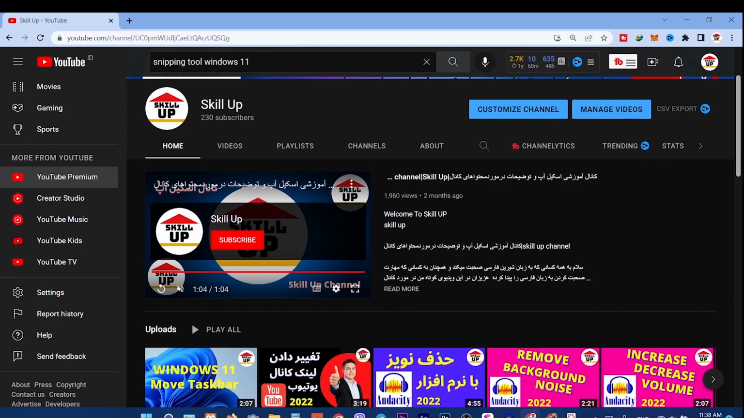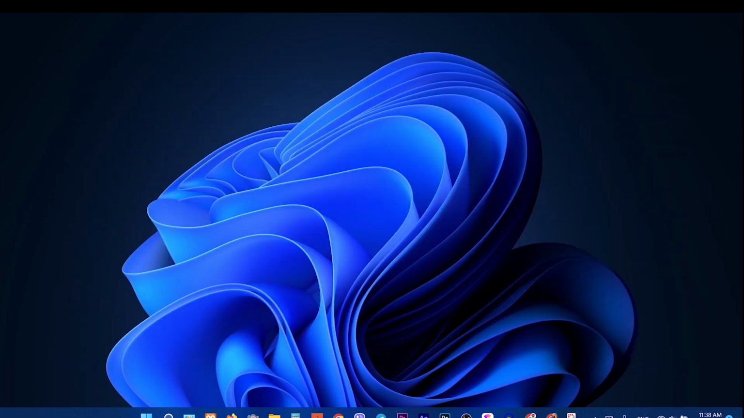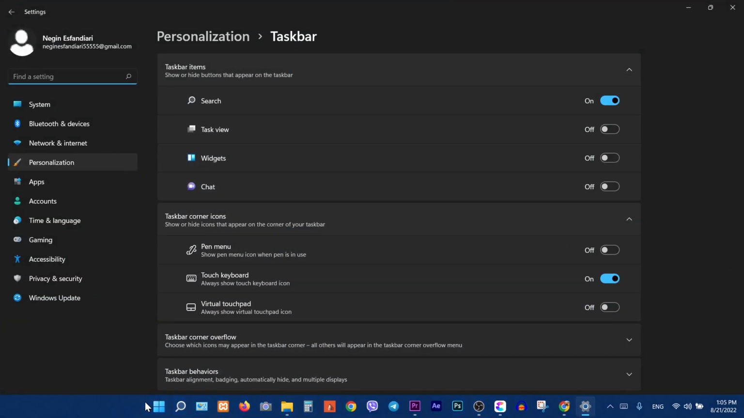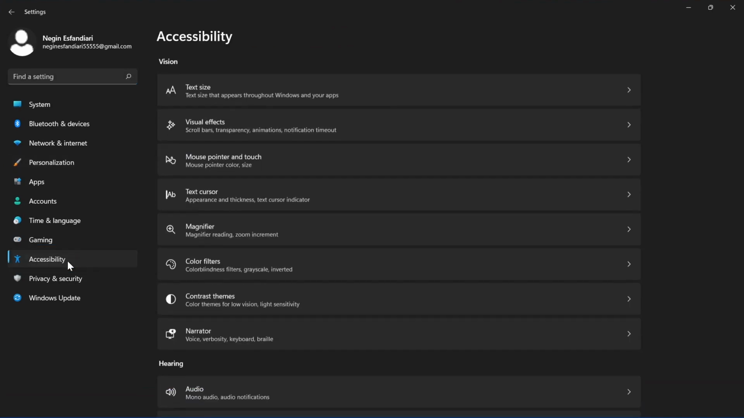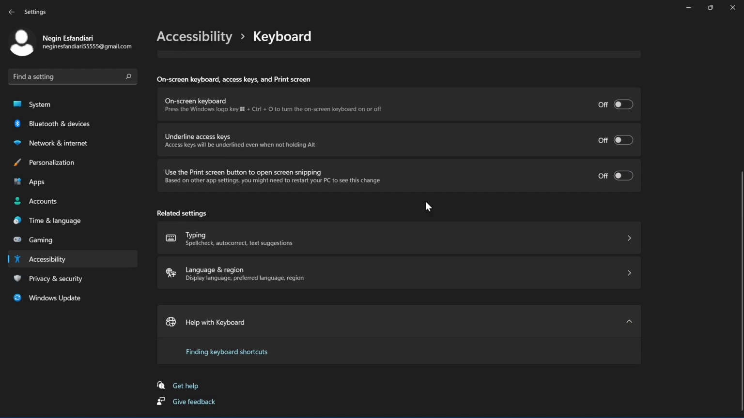You can also set up the Print Screen button to open the Snipping Tool with just one click. To do that, open the taskbar settings from here. Then click on accessibility, then click on keyboard. Turn on this one.